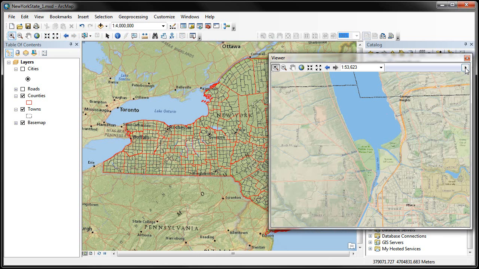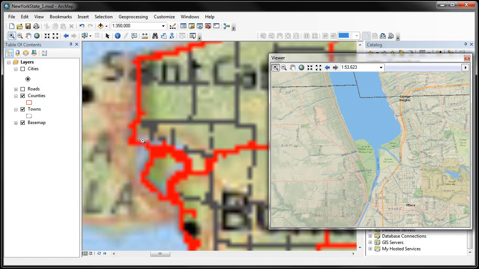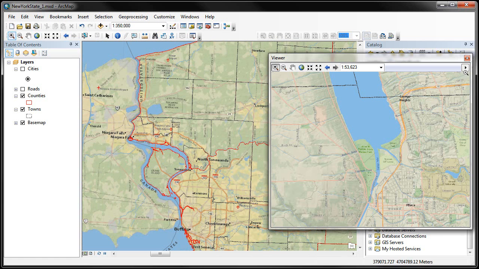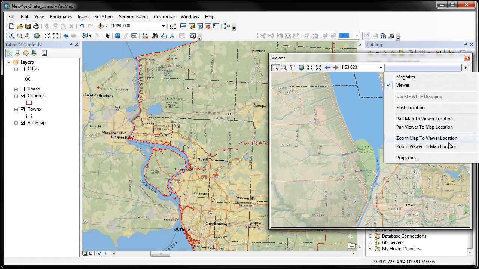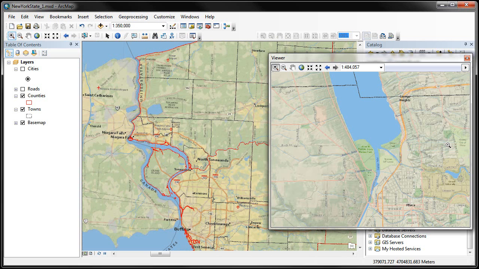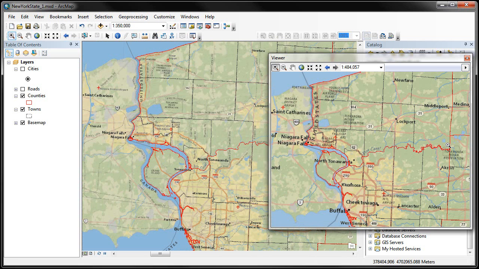And the other option here is if we zoom in over to the Buffalo area, we can also do the reverse and zoom the viewer to the map location. So we end up having two views on our data set that we can link up when we want them to be linked, or we can leave them disconnected and simply look at different extents of our data set.